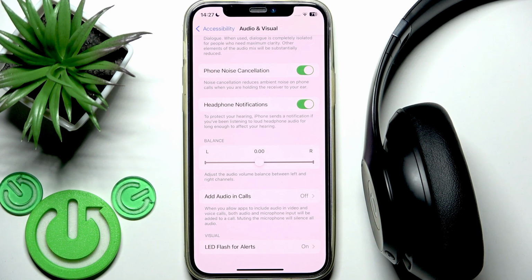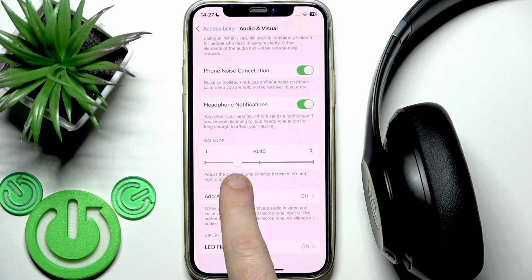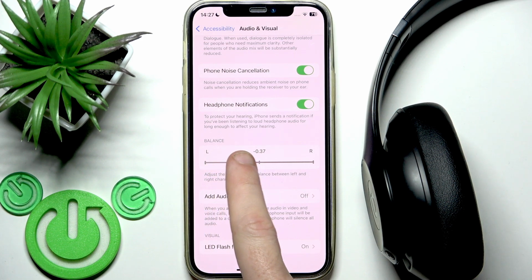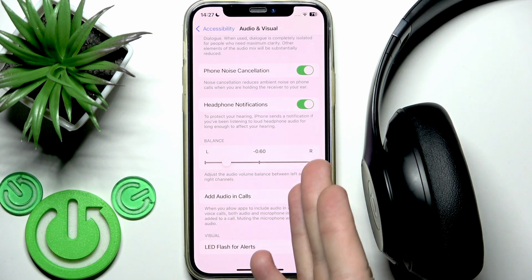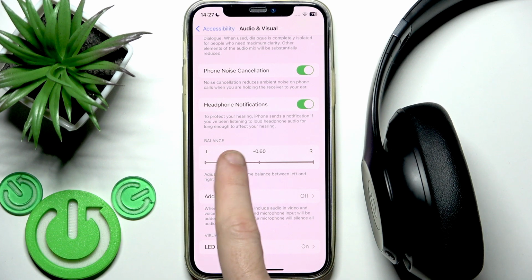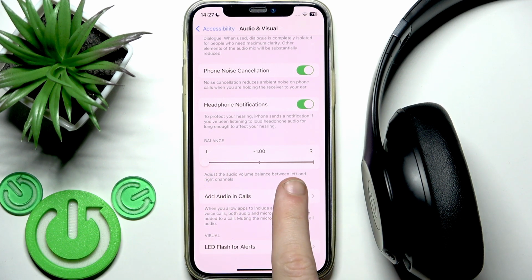If you have the problem with the left earbud, you just move this dot to the left, but you need to find a good balance here, so you need to test it. We just increase the volume for the left earbud, but lower it for the right. If you use 100% on your left earbud, you will totally mute sound on your right earbud.